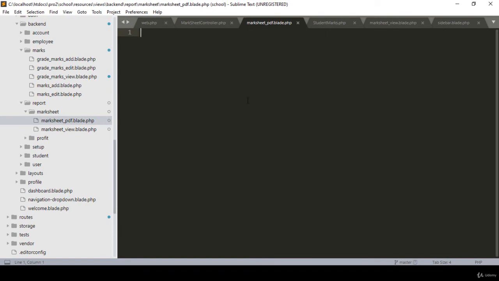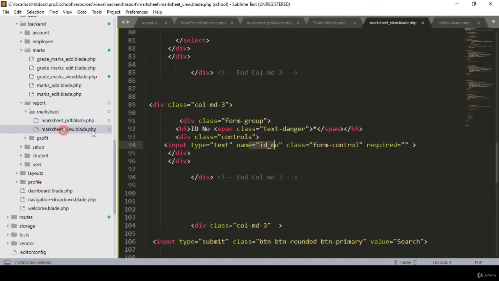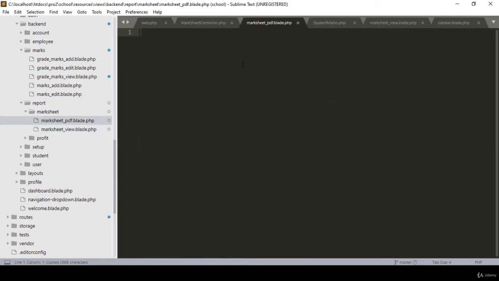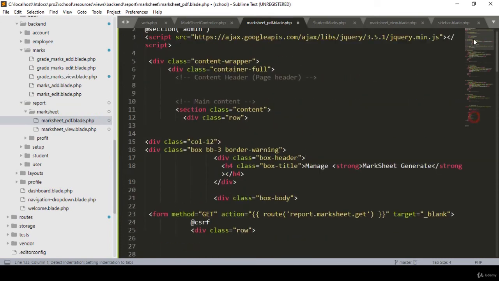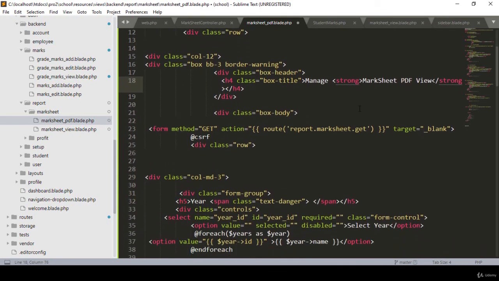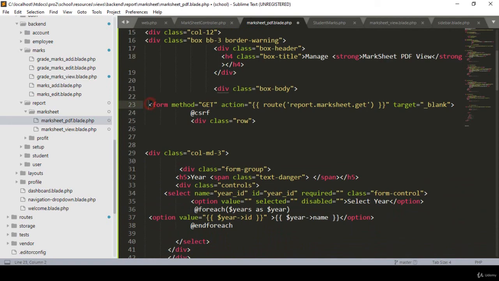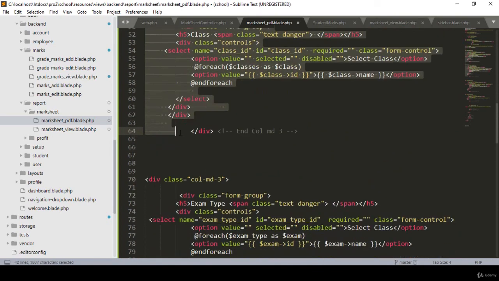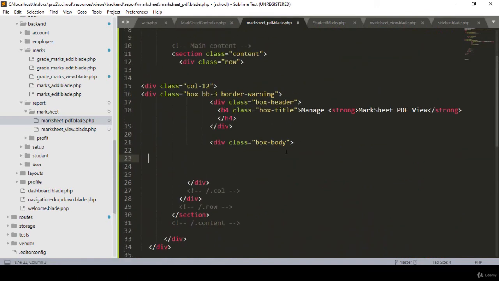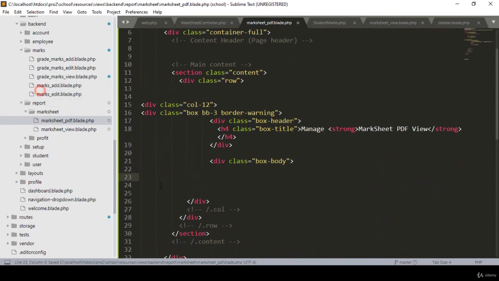So now we have to design this page, right? Right now I want to copy everything from our Marksheet view. From the Marksheet view I copy everything, and now in our Marksheet PDF I paste it. So that will be the manage Marksheet PDF view. This type of name I want to add, and there is a form. Right now I don't want to use any form. I remove that whole form from this position. So right now I want to check it. Now click save all, and now if you go there, refresh it.